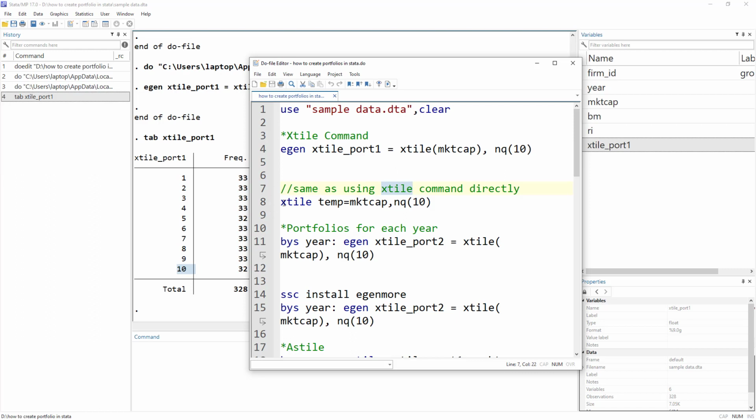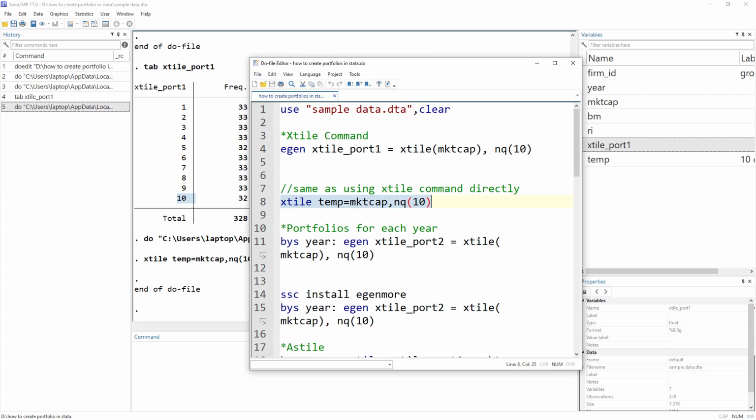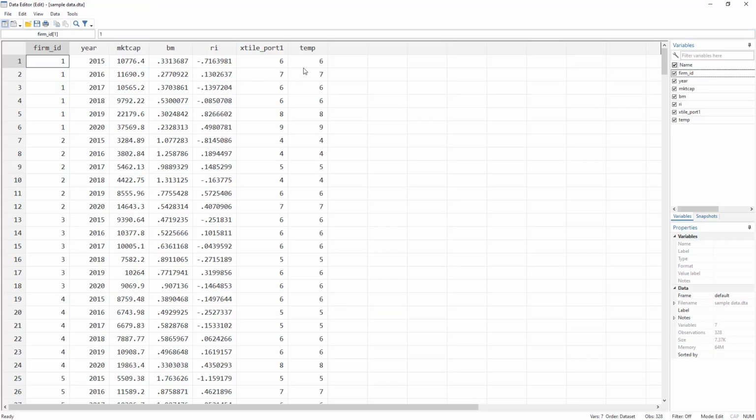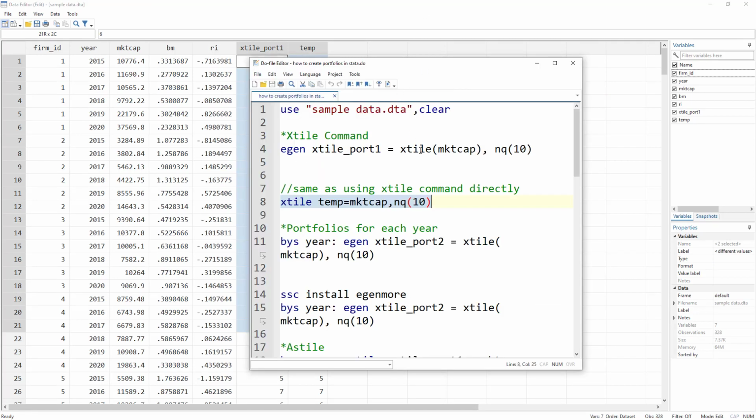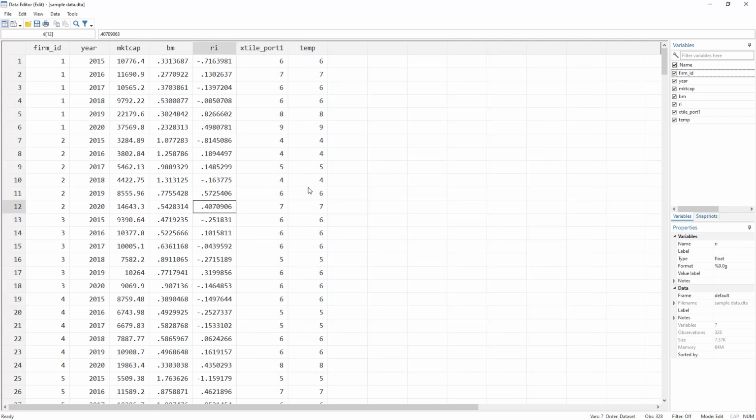But remember, xtile is also a command, so we can use it directly as a command. The way it would work is we would use xtile, then give the name of the variable, then an equal to sign, and then we use the market capitalization, because on the basis of market capitalization we would generate, and the rest is the same. If I execute this command, whether you are using the extended generate command with xtile as a function or xtile as a command, both give you the same results.